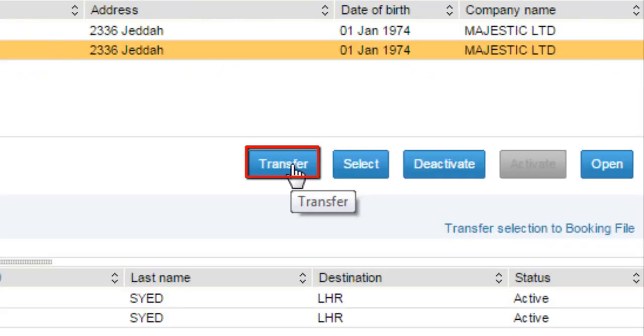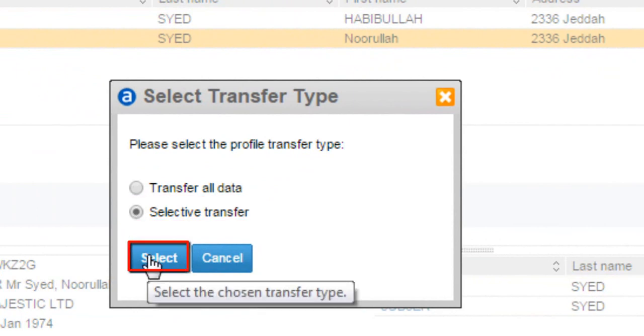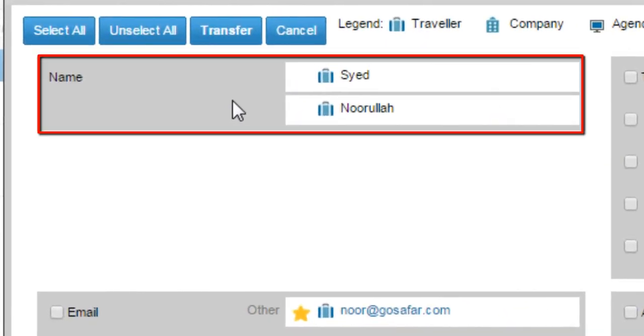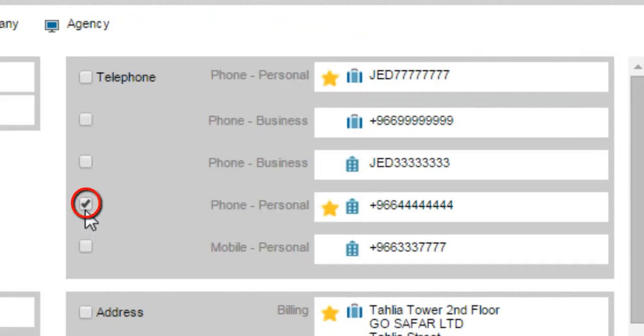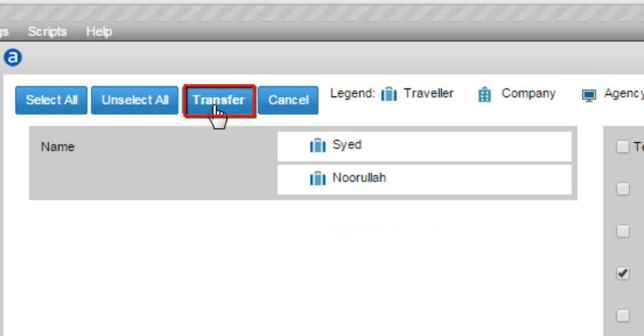Click on the Transfer button. Select the Selective Transfer option. Click on the Select button. Here is the traveler name. Checkbox for the required telephone to transfer. Checkbox for the required special needs to transfer. Click on the Transfer button.